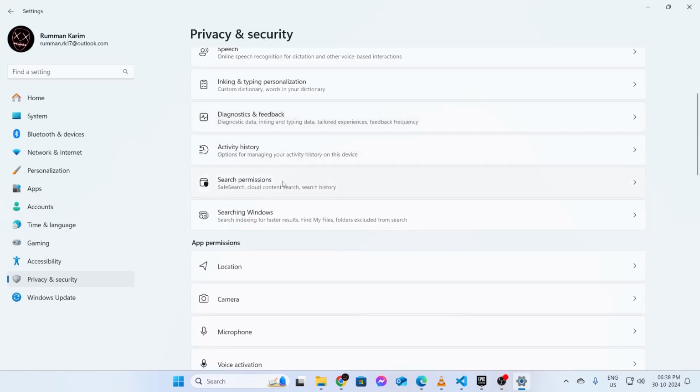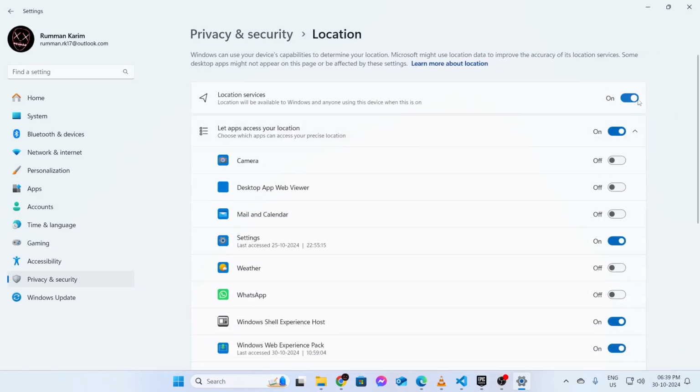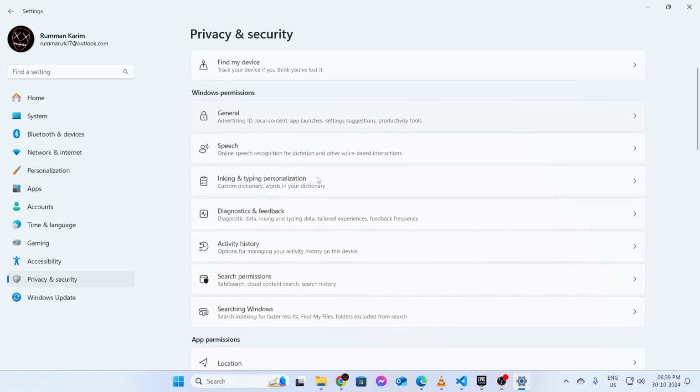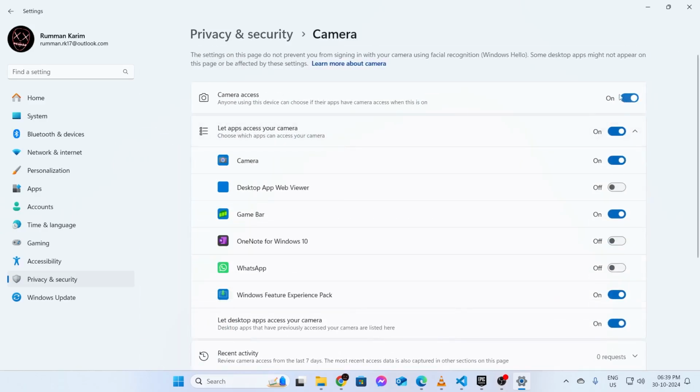Then from here, go to location. You can turn off the location as well. If there are some apps that you use location for, just keep it on for those apps only and turn location off for everything else. After that, just go to camera. Do the same thing for camera. Turn it off, and if some apps use it, just turn it on for them only.